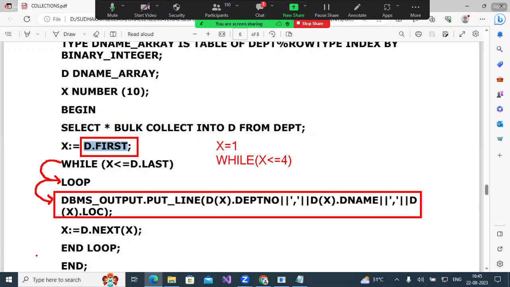After the first row is printed, what will we do next? We will go to the next row. How can we do that? Using X is equals to D dot next method. D dot next of what? X. Your X value now, how much here? Already 1 is displayed. 1 displayed means the next X value is 2. Next record 2. Then 2 will come back to your while loop.